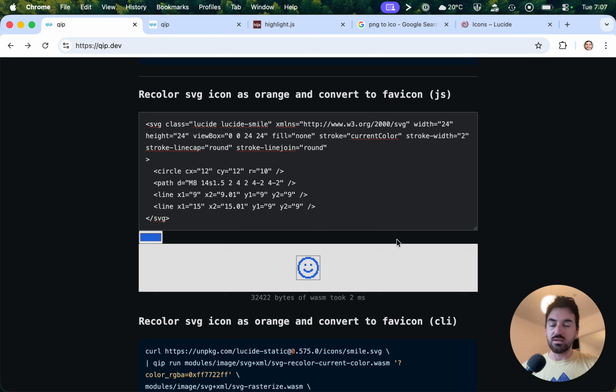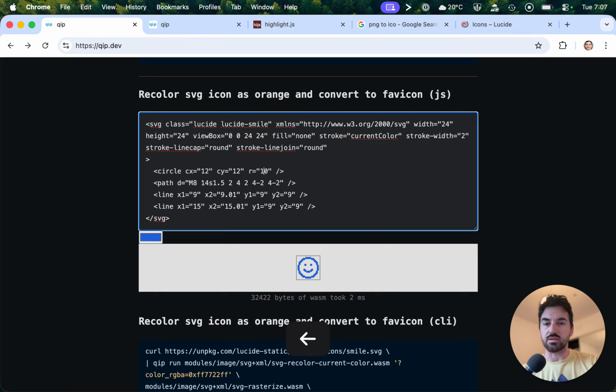You can see here that this took 32 kilobytes of WebAssembly to do all of this. It's taking this source file. You could see I could edit it before. I could change this to 8 and change what's happening here. It's changing this current color. It's then rasterizing it, so it's turning into pixels. And then finally, it's turning into the ICO format.